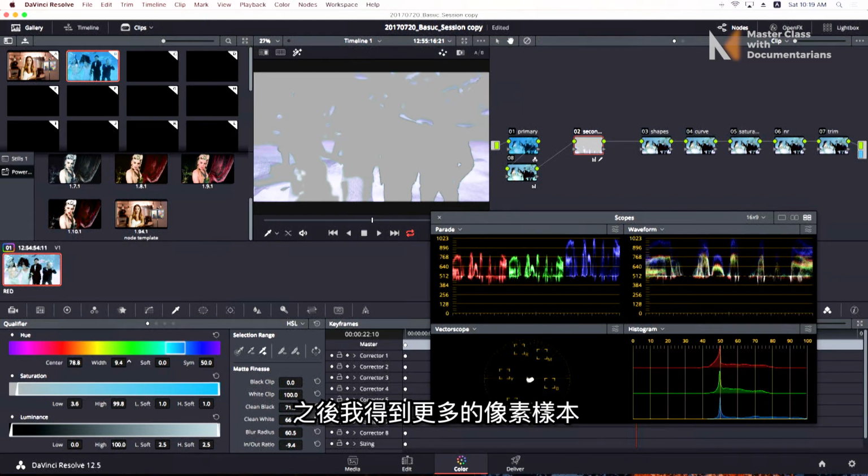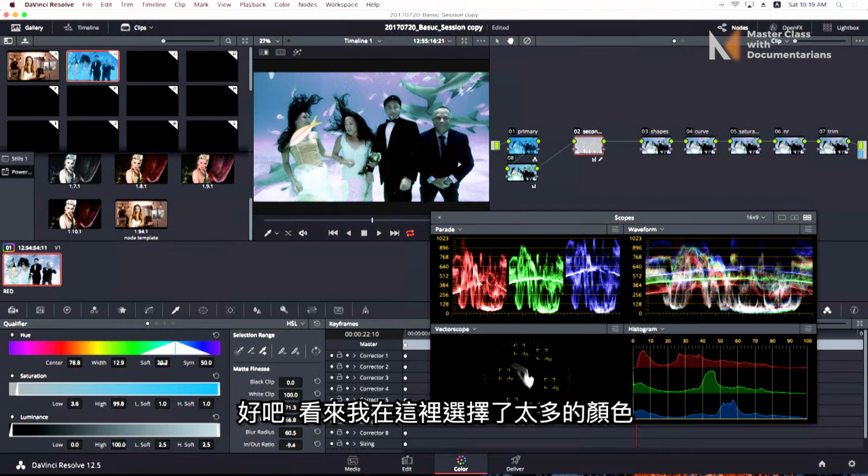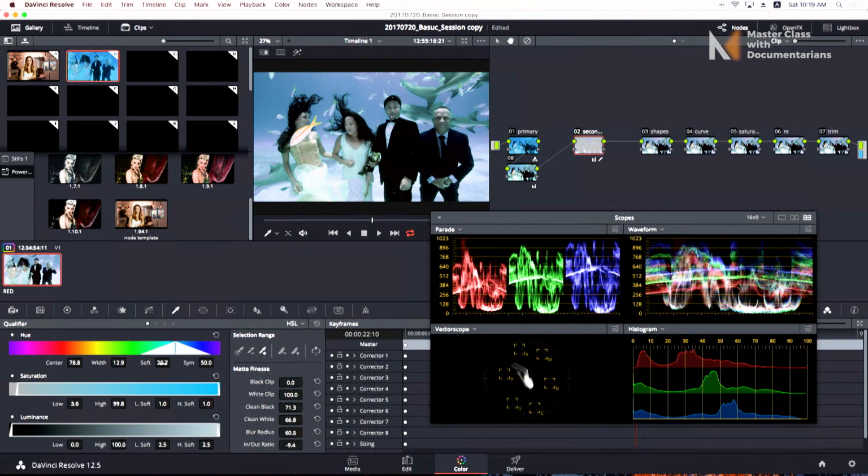I'm getting more pixel samples behind them. And maybe I want to soften the edges of that. Okay, it looks like I picked a lot more color there. I think that's maybe counter to what I wanted to do. Well, that's not so bad. So toggling off and on, off and on.